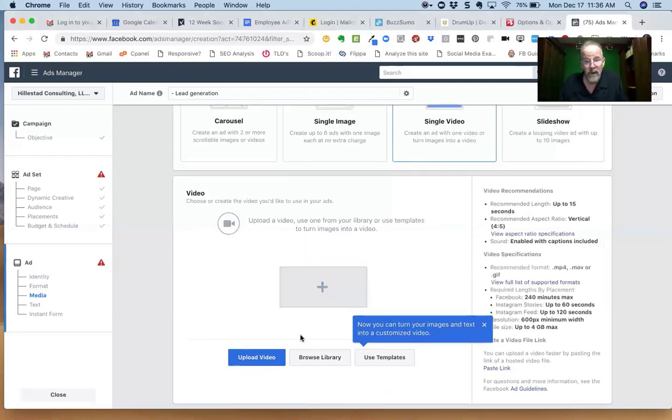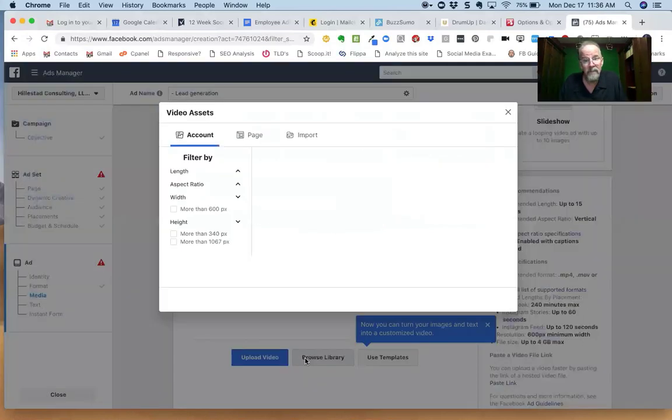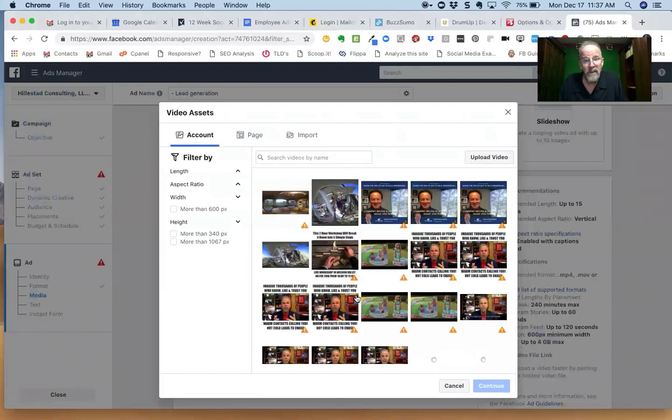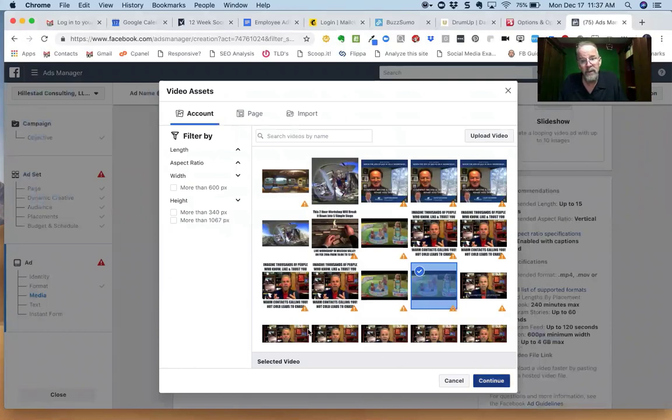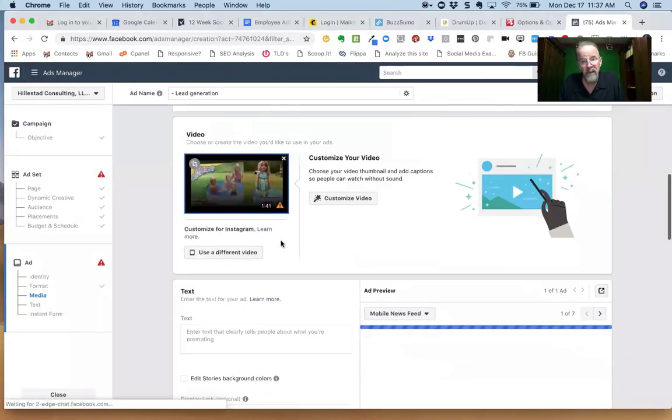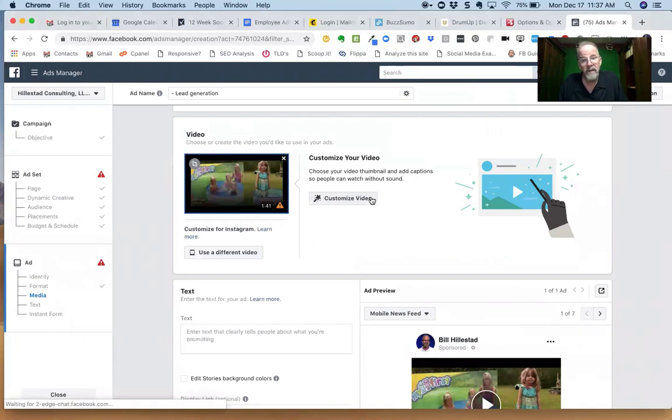So this is where I can browse my library or upload a video or use a template to create a video. So I'm going to go ahead and browse library and pick any video. And let's say I want to use this video right here and continue. And any of your videos that you've uploaded will be available. You can customize it by changing the captions on it. You can customize it by changing the thumbnail. That's an important one, by the way. The thumbnail is the image that shows up before the video plays.